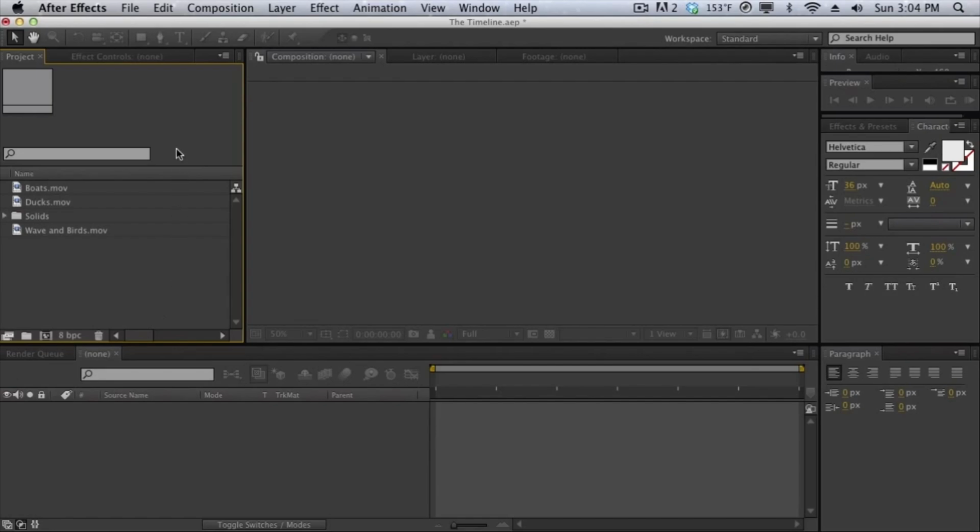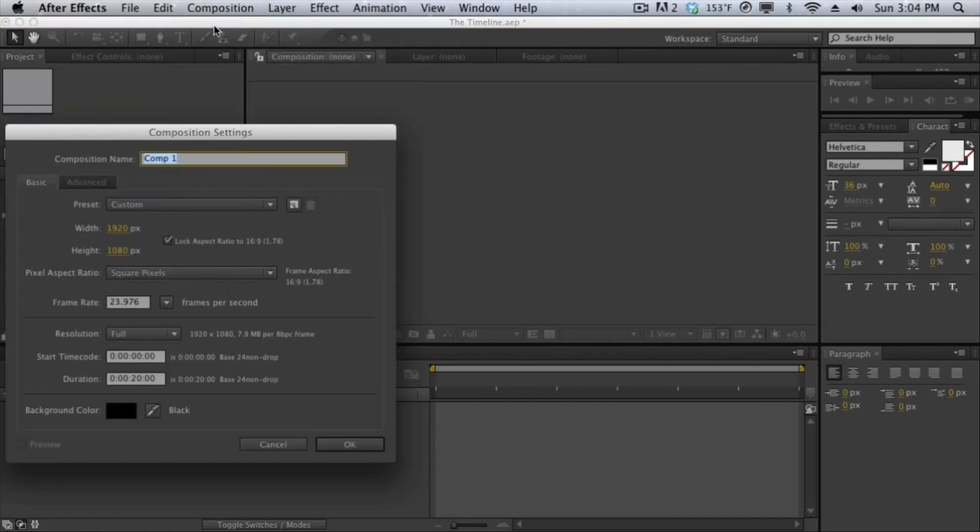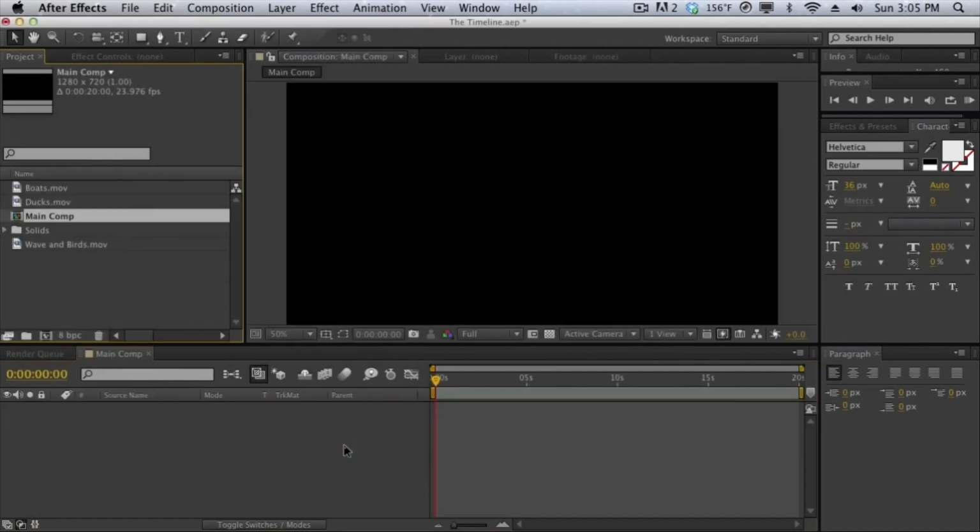Now the project media panel holds all these files in a bin, but they're not any good unless we use them in our composition. So in order to get them into the timeline, you're going to need to create a new composition. So let's go to Composition, New Composition, and we'll just call this Main Comp. I'll change my width to 1280 and my height to 720, which is just kind of standard 720p resolution. And we'll just hit OK.